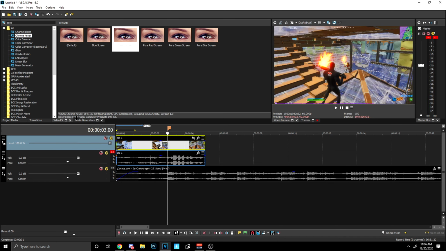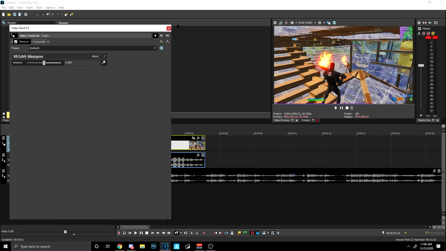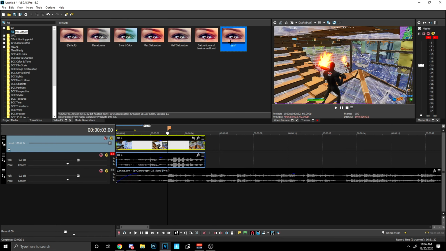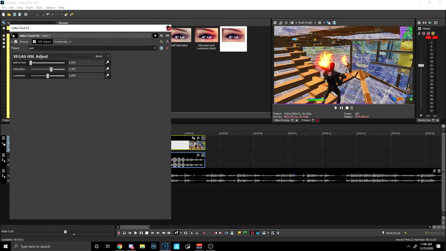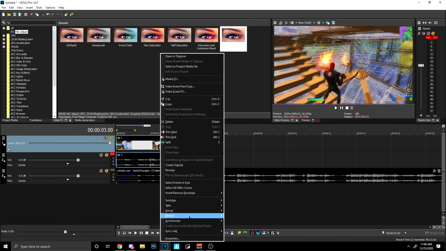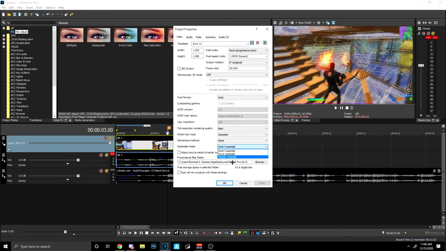Oh yeah, hold on. There's also one thing you want to add at the beginning. It's called sharpen. Actually, there's two things. Sharpen. Just drag on default, don't change anything. And HSL, adjust. And now it looks better. It's probably gonna look bad in draft, but if you put it in best, it'll look better. Also, I might have forgot to mention, but you probably want to turn off resample. It's gonna look so much better without resample.